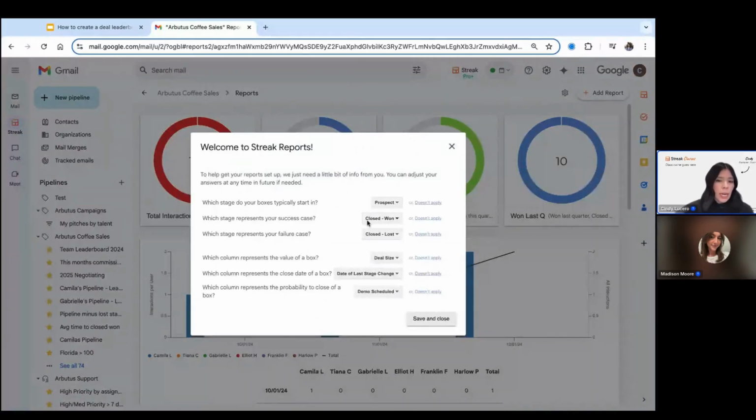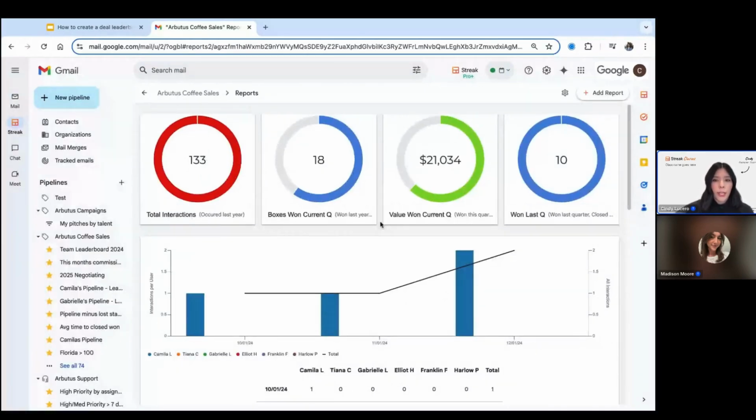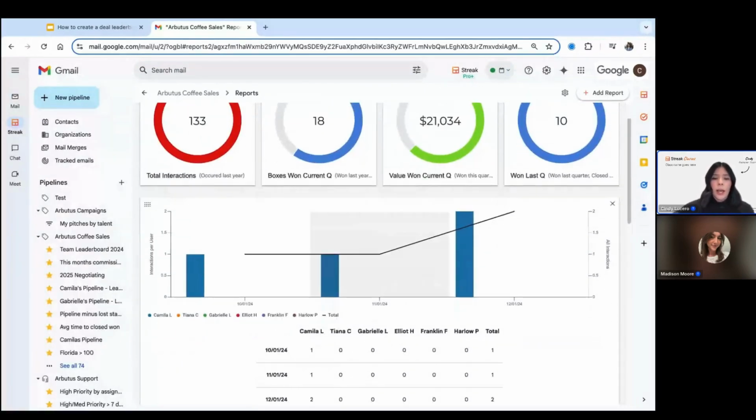You'll want to do your best to answer these questions. It's just going to feed into some of the templated reports. So what stage do your boxes start in, your success case, failure case, etc. You can always come back and edit these from the gear icon here, but again, this is what you'll see for the first time. I've already got a pretty curated dashboard here.